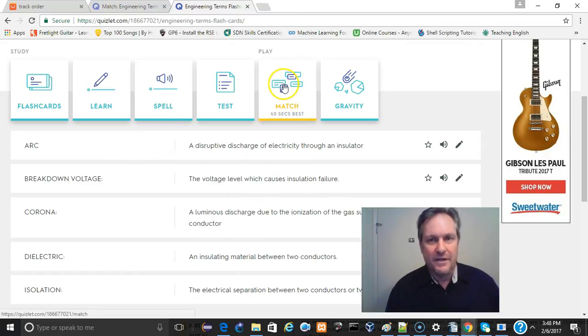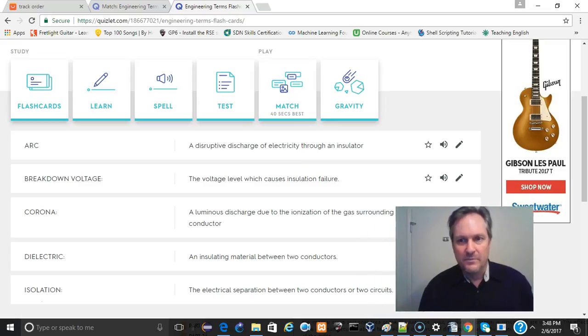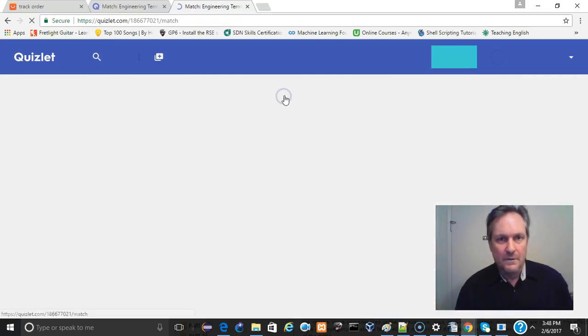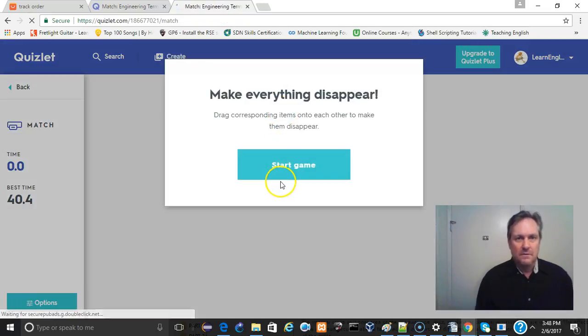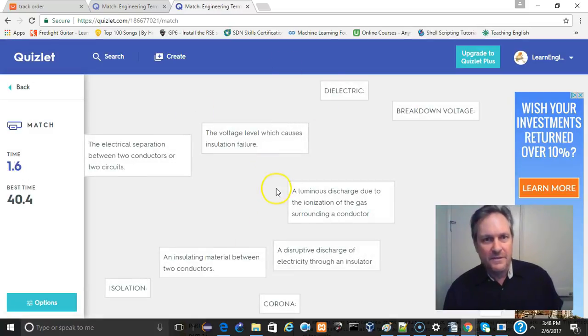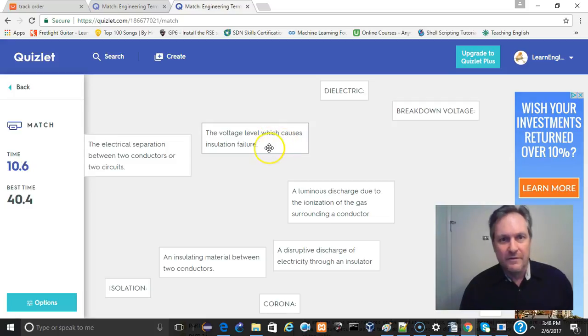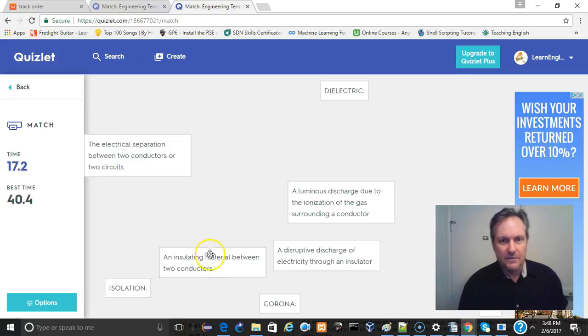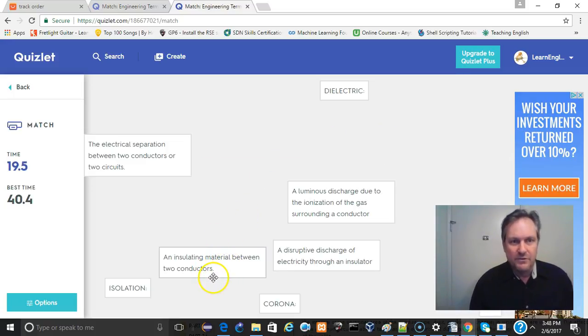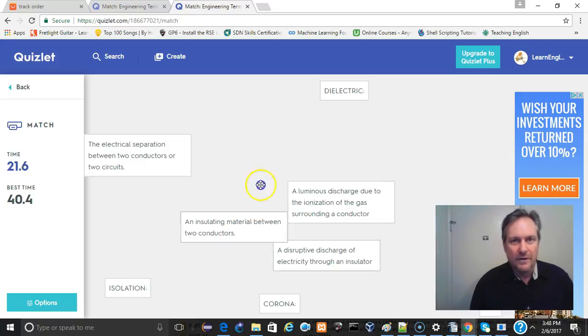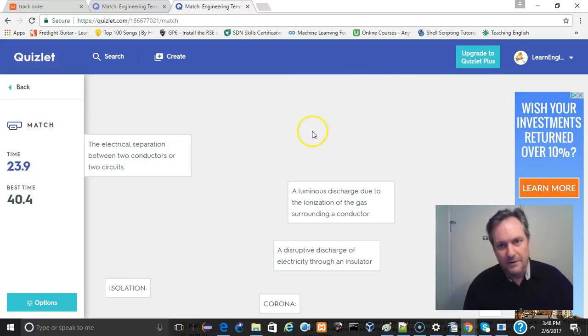So let's play the match game. I really like this one. Start game. So what happens is all the terms and all the definitions pop up randomly anywhere on this screen. So you just put like the voltage level, which causes an insulation failure. Okay, that's probably breakdown voltage. So you just match it. Okay, an insulated material between two conductors. Okay, let's just say that might be a dielectric, right?